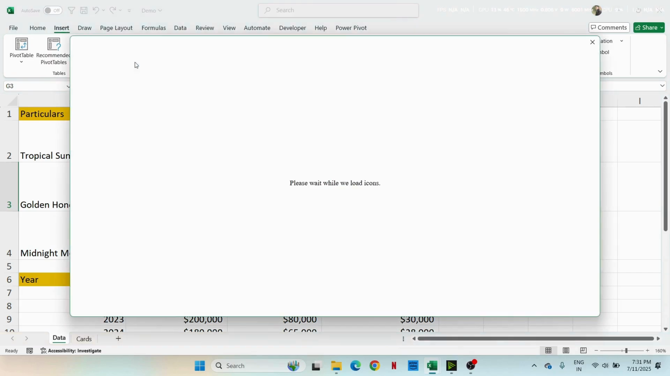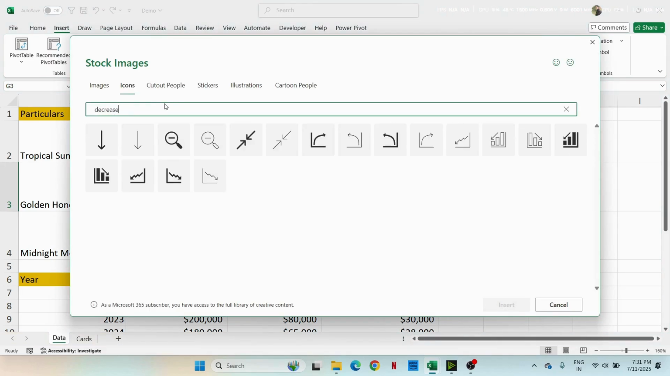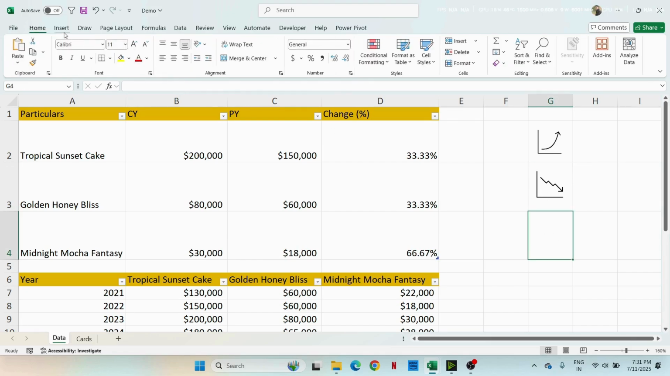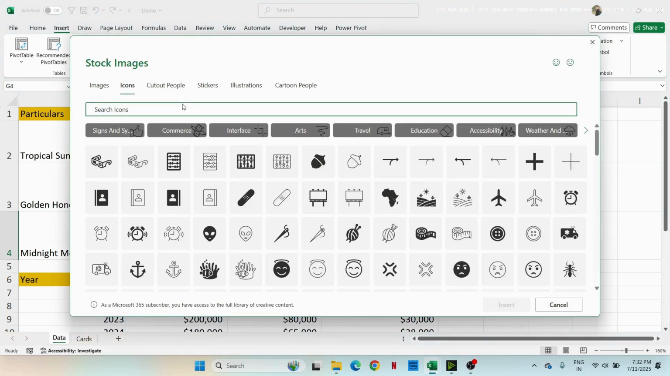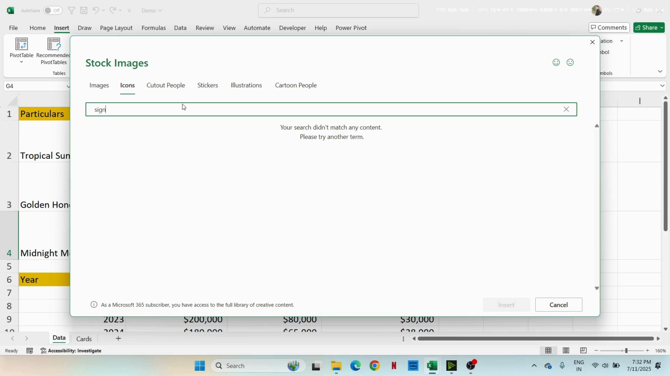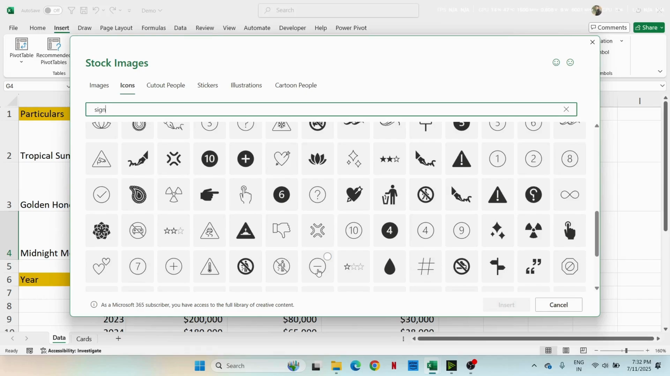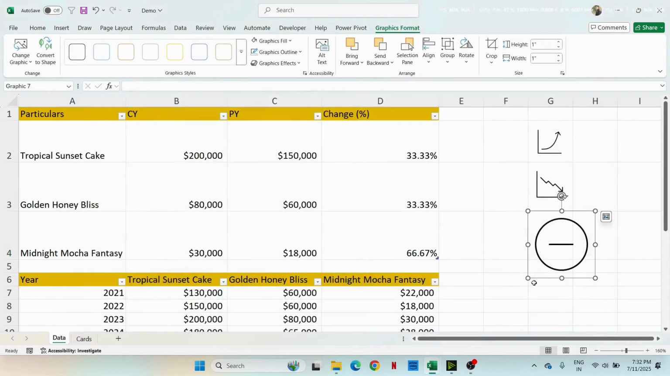I'll go to insert, icons. Here I'll type "decrease", and let's go with this one. And again adjust the size, and make sure to place it inside of the cell. And finally I'll go with the last icon, which is no change. So I'll just search for "sign", and here I can see there's a particular icon, this one, which represents no change. So I'll just insert this and resize it to fit inside of the cell.